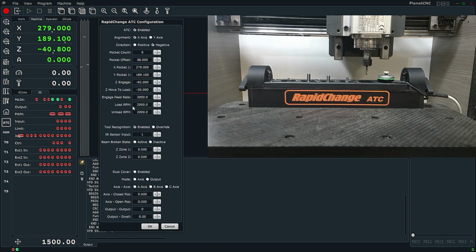So we'll come back to the ATC. We're going to enable the dust cover. This is wired up on an output. If you wire it to an axis, an open axis, you just pick the axis number. Closed position is going to be 0. Open position is like 30, 38, I think, 35. You could play with it. And so that's that. Then the output, this is going to be the pin. So we're running the output, and so we're going to go to pin 1.